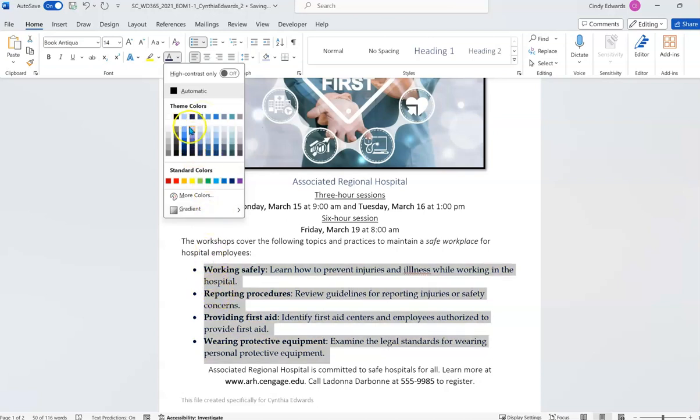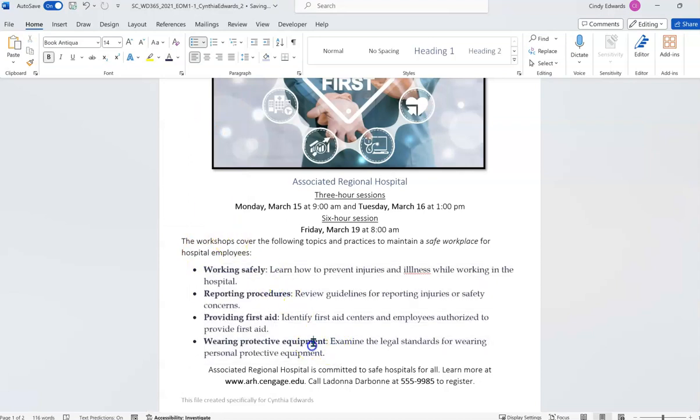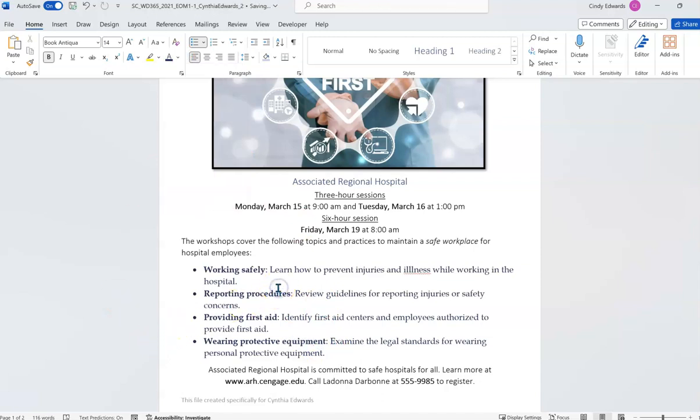Okay. And there we go. Did it change it? I'm trying to see. That, yes, it did, because the orange is around there. That purple is so dark, it's hard to tell that it changed it.